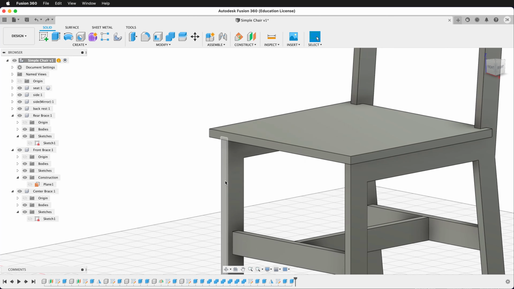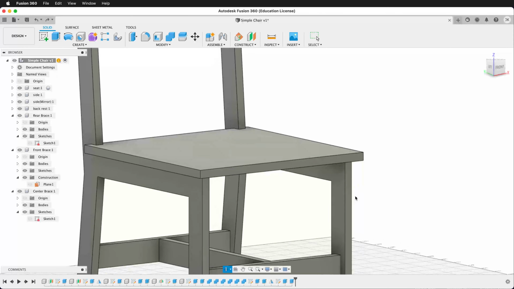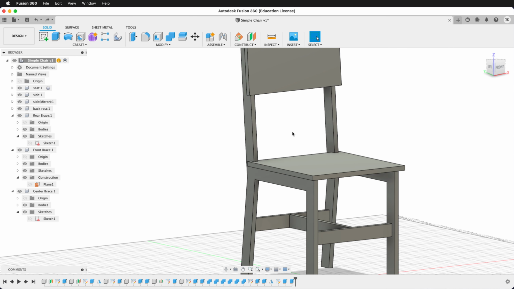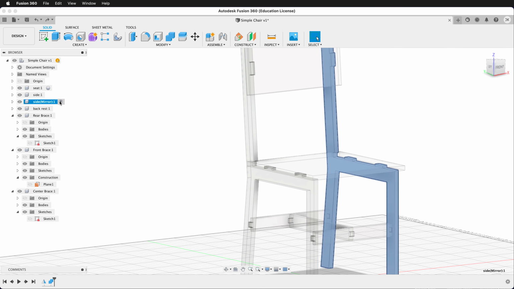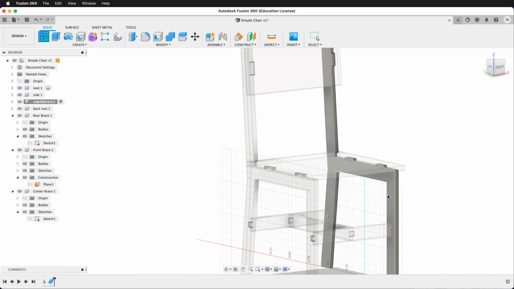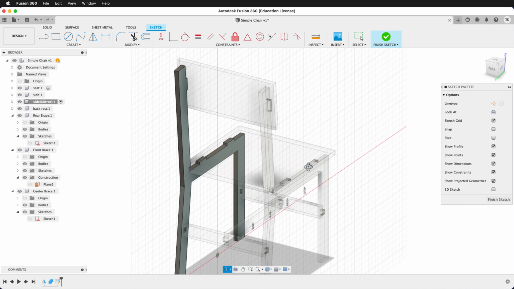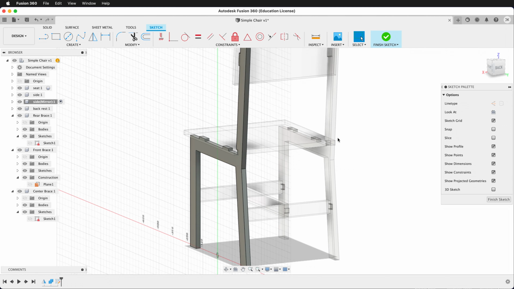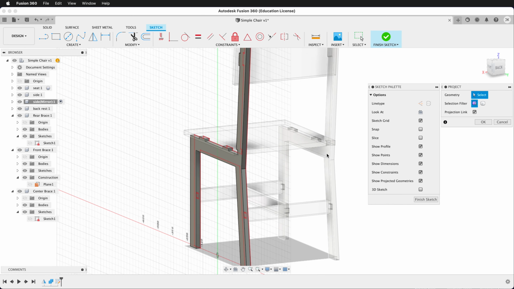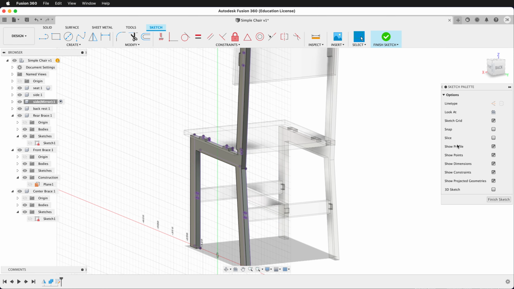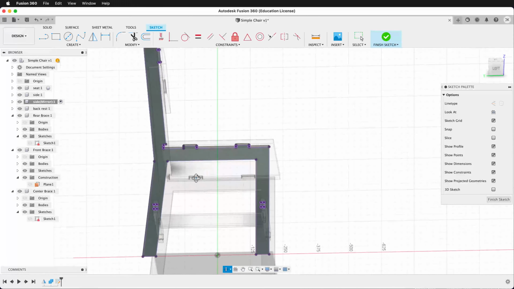So now we need to make extrusions on this side, but we don't have to redraw everything. We can project in the extrusions from the other side. So let's activate this side. Then we're going to create a sketch on the inside face. And we want to then rotate around and press P, project, from the other side. And we want to make sure the face selection filter is on. Then we'll press OK.